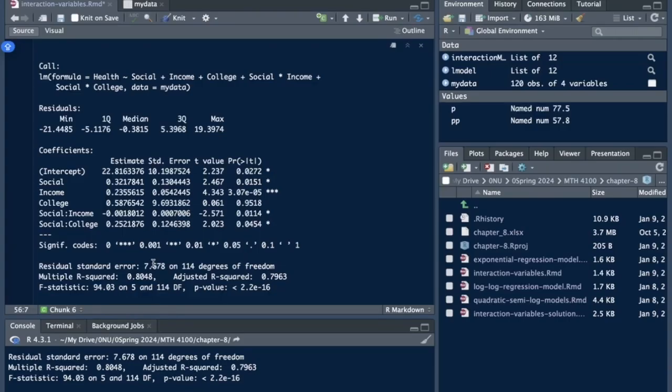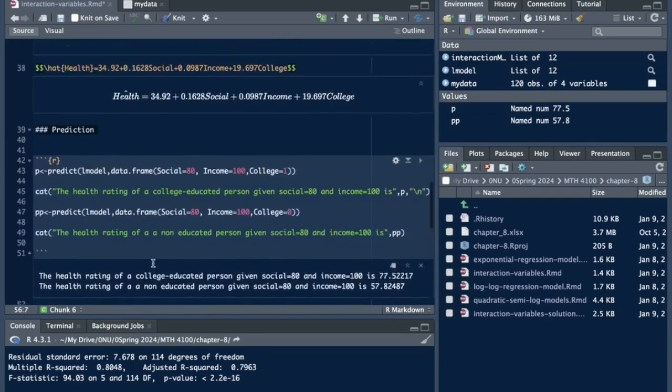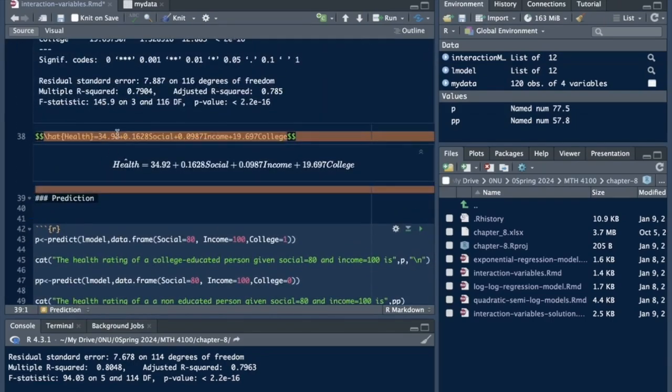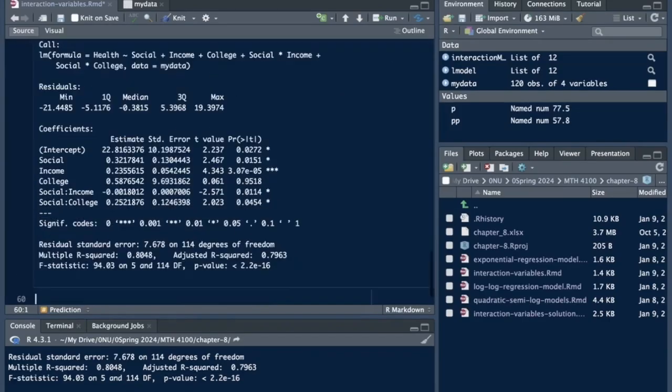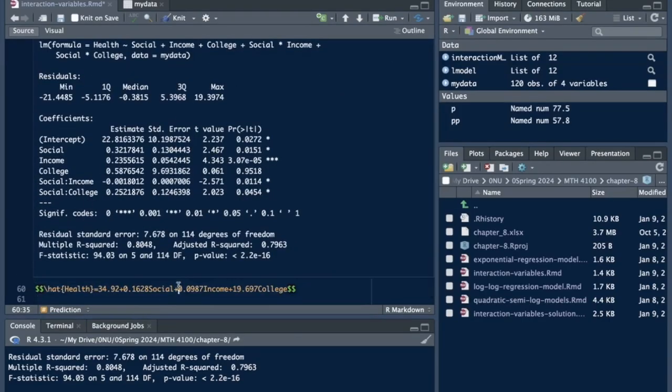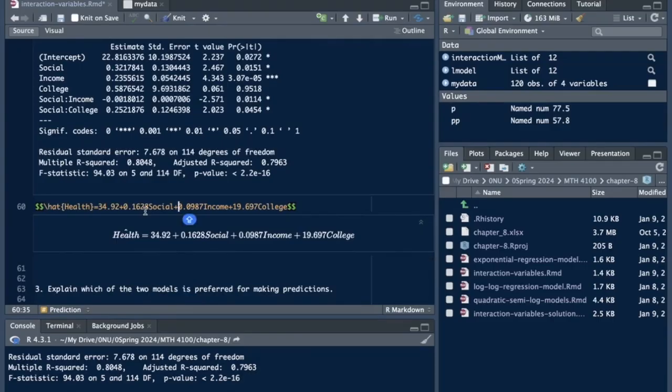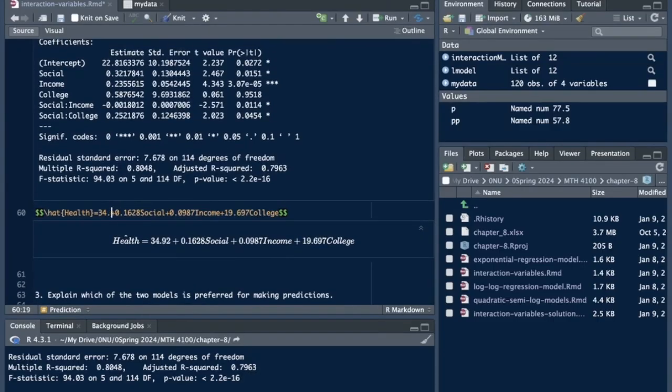Let's now answer the second question. So let me just copy this so that I don't have to repeat it. So the estimated model, let me be very careful here. This estimated model is not correct, but we have to change all of the values first. So we have 22.816. I'm just giving an approximation here. So you have to write all the numbers.